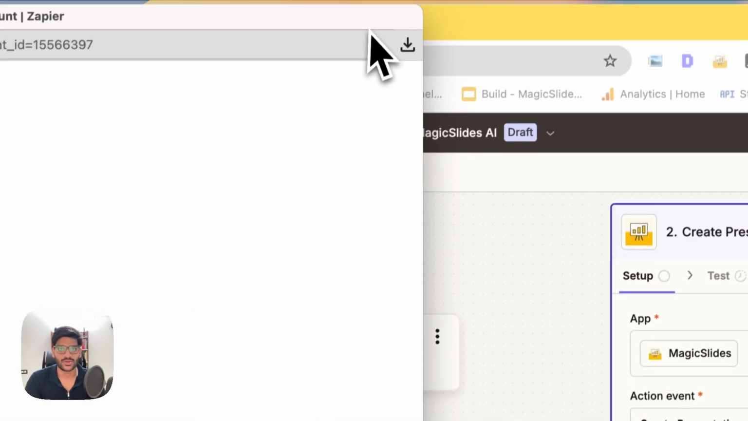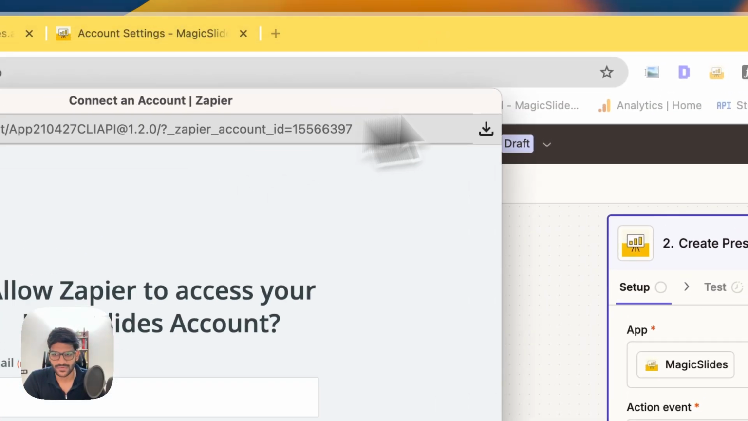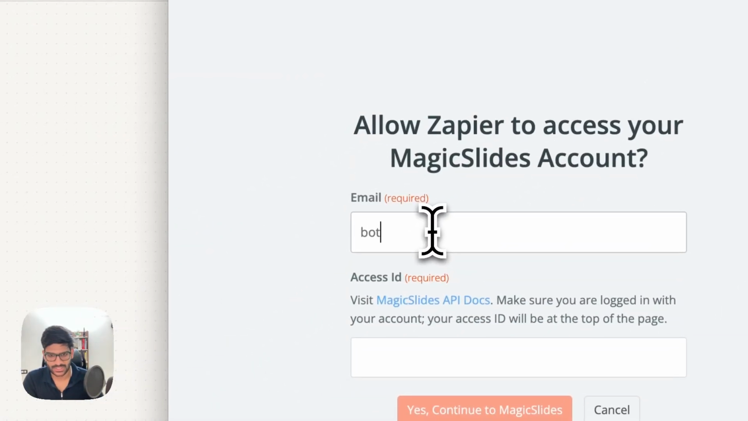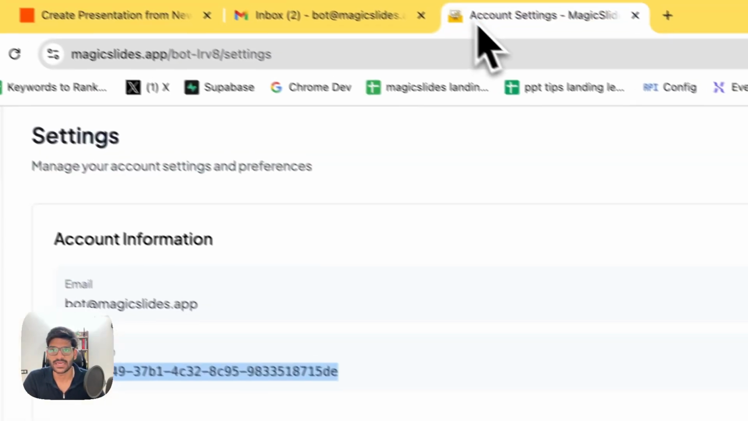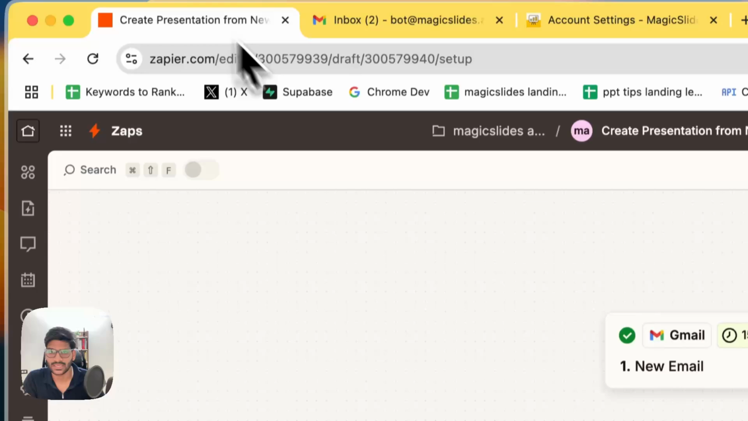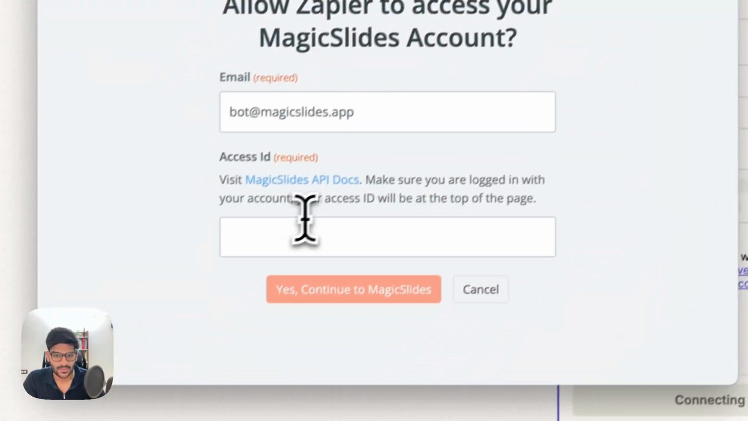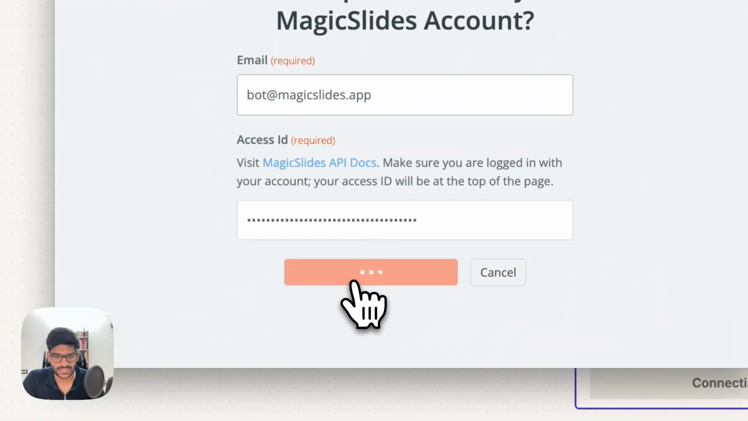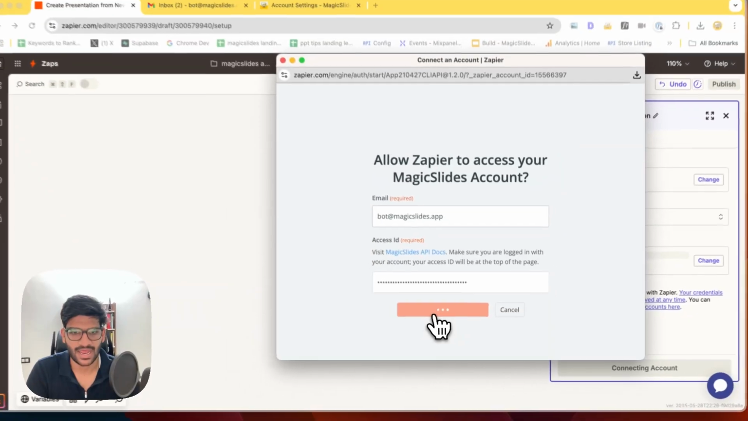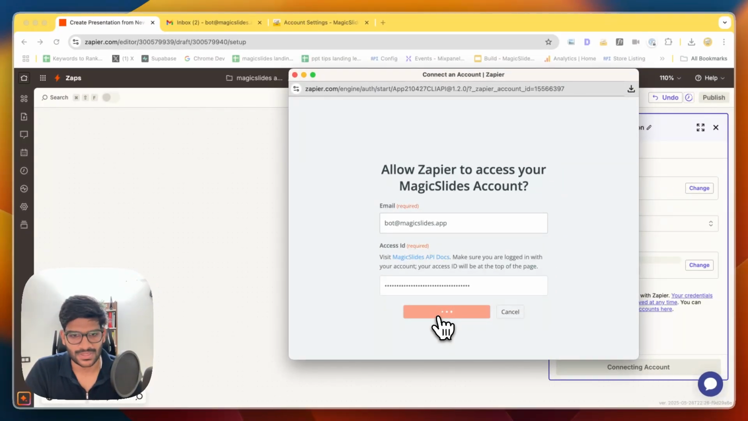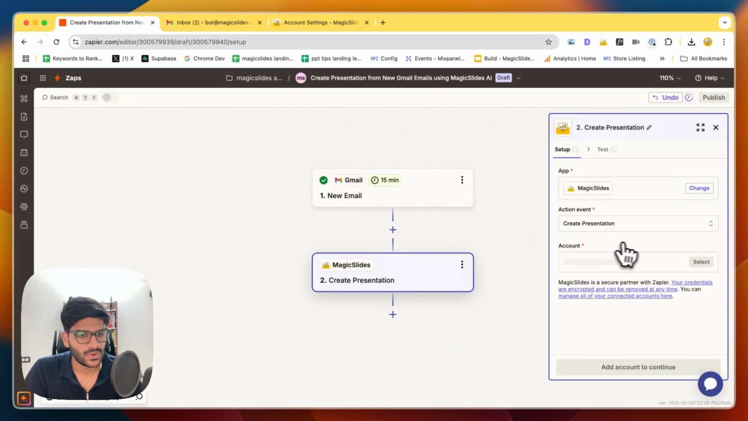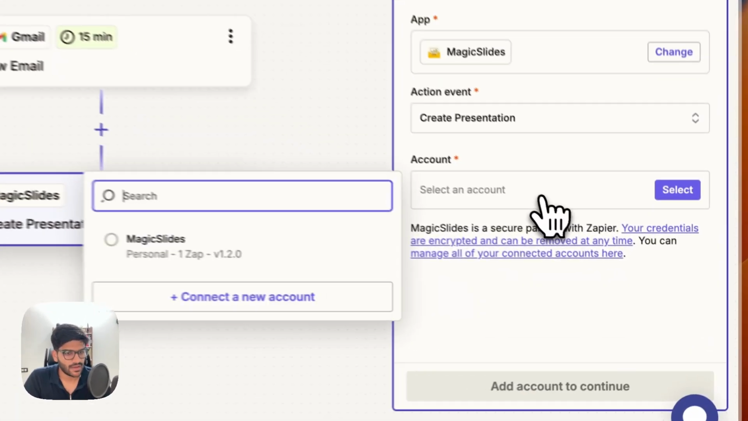Now it's asking me to connect to MagicSlides, where we have a single event of creating a presentation. This will accept 2 things. Number one, it accepts the email ID. Number two, it accepts the access ID. So I can just copy that access ID, paste it here and click on yes, continue to MagicSlides. So this will just connect. It can't be simpler than that. Okay. I think I have the account here.